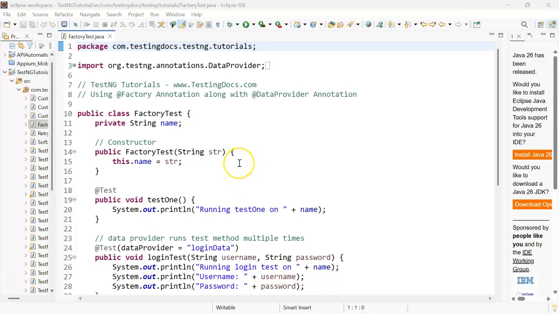Hi there. In this tutorial, you'll learn how to use the @Factory annotation along with the @DataProvider annotation.